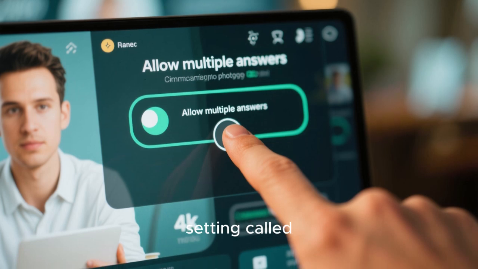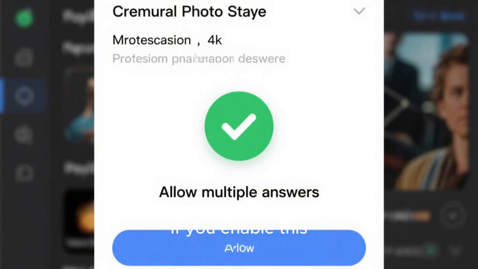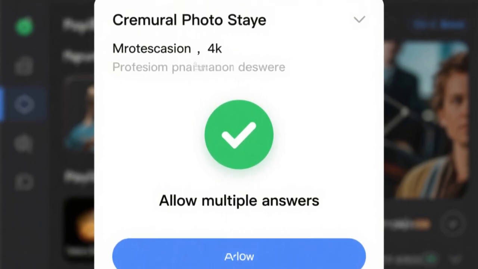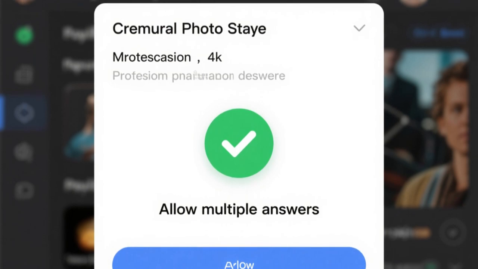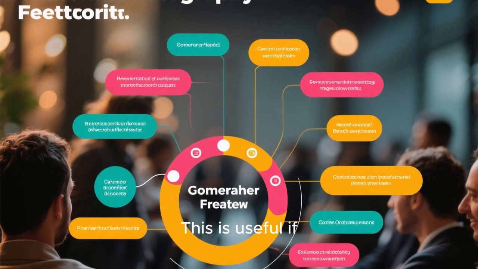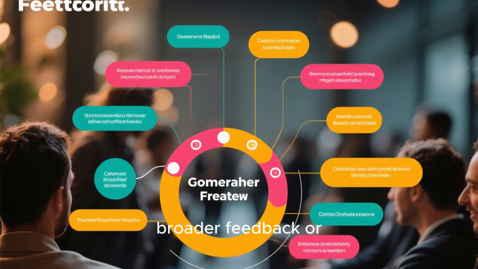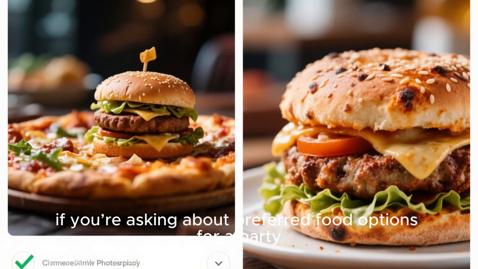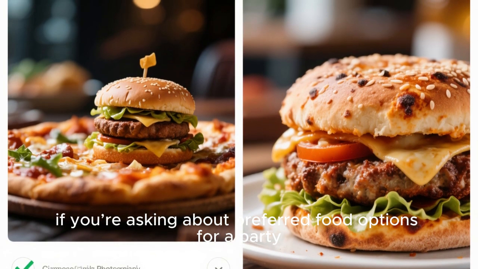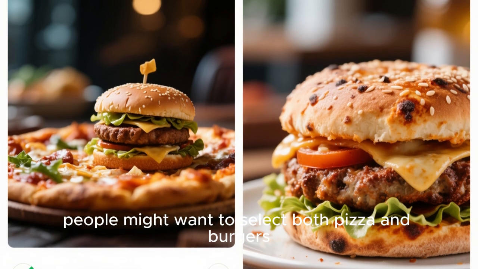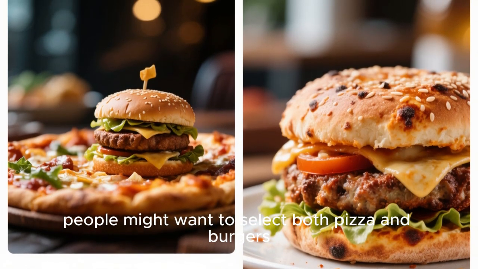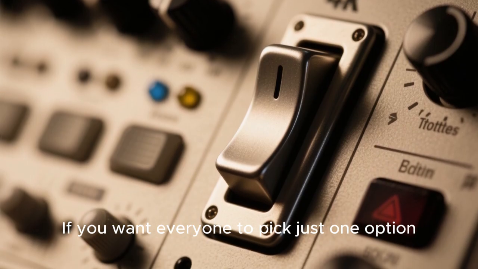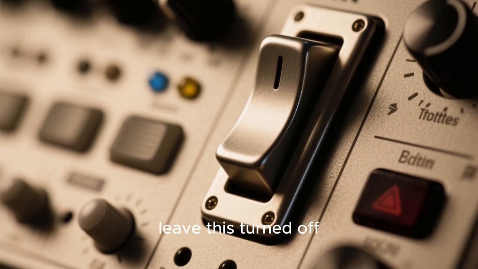There's also a setting called Allow Multiple Answers. If you enable this, participants can select more than one option when voting. This is useful if you want to gather broader feedback or if multiple answers can be valid. For example, if you're asking about preferred food options for a party, people might want to select both pizza and burgers. If you want everyone to pick just one option, leave this turned off.